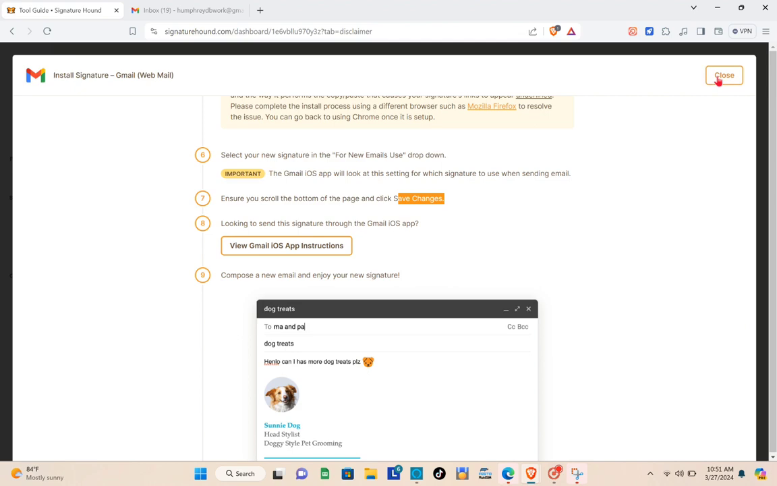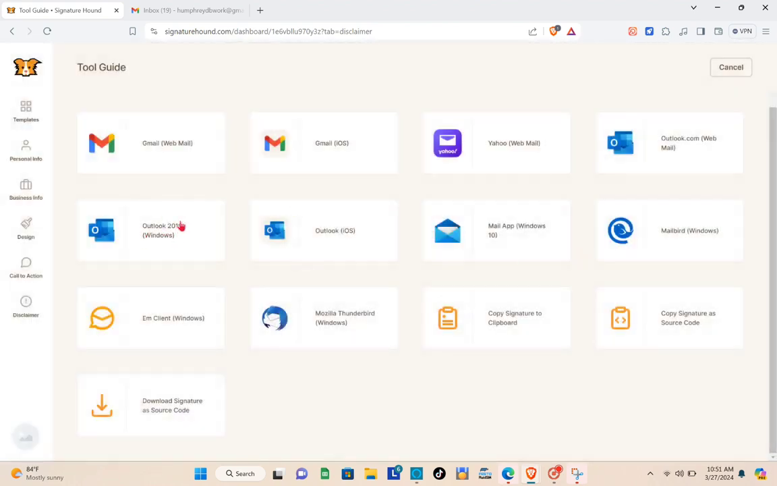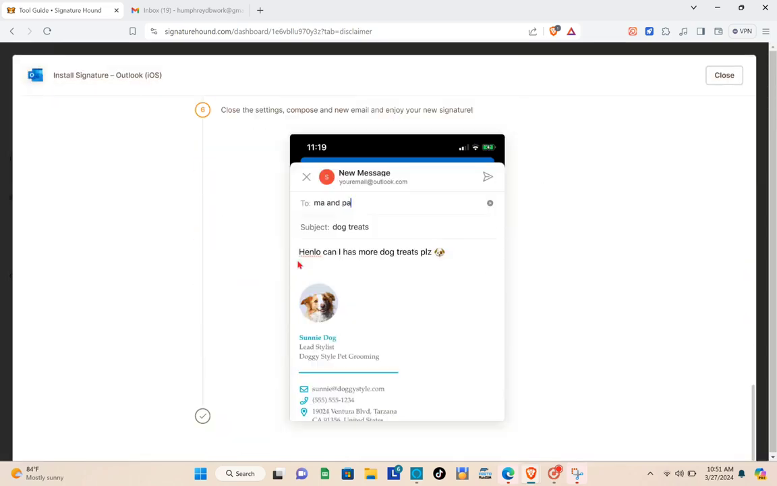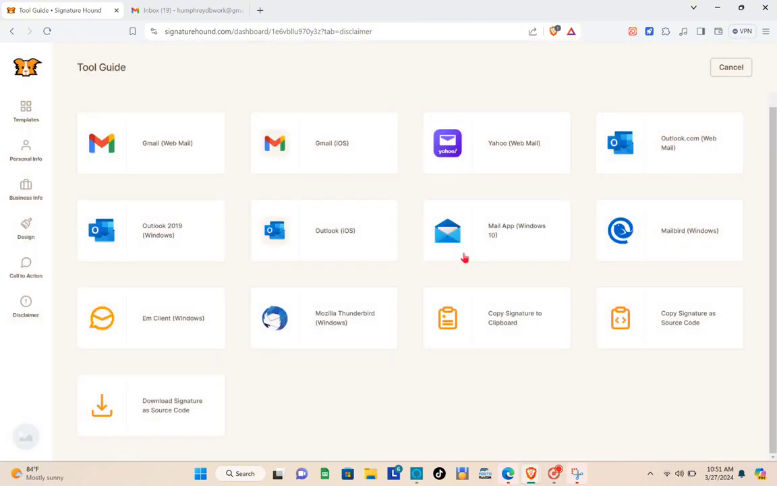But you have to take note that not every platform has the same process. For example, this one here for Outlook has a different step-by-step process. So you have to make sure that you read the step-by-step process of each of these platforms in order to install your email signature.